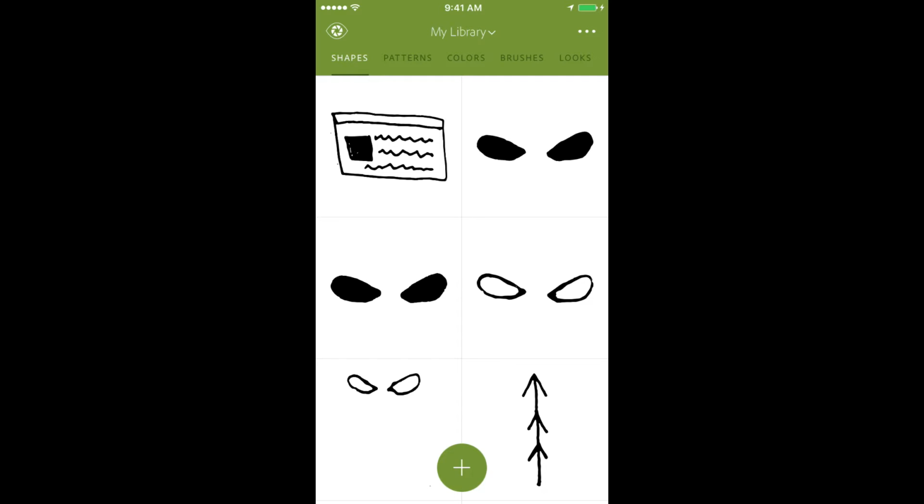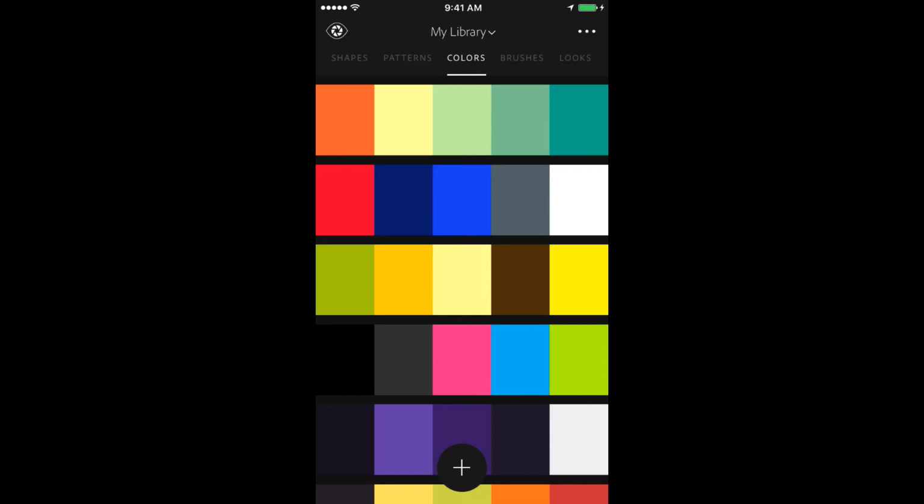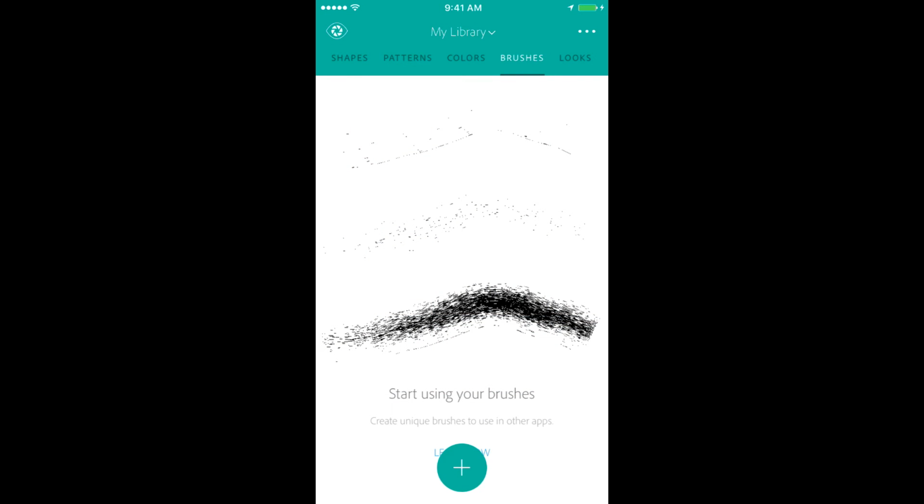And what it does is it utilizes your camera to do various things, such as take pictures of images, like images you draw or images you see, to create shapes. You can also use your camera to see different images and create patterns. You can also capture color schemes by using your camera and holding it up to, say, a magazine article or something that has various colors that you want to capture a palette of. You can also create brushes that will add texture to your images.